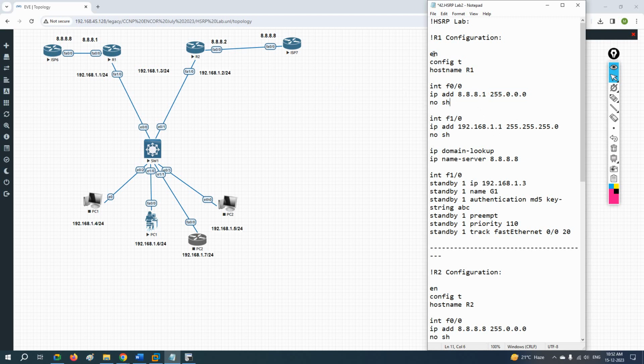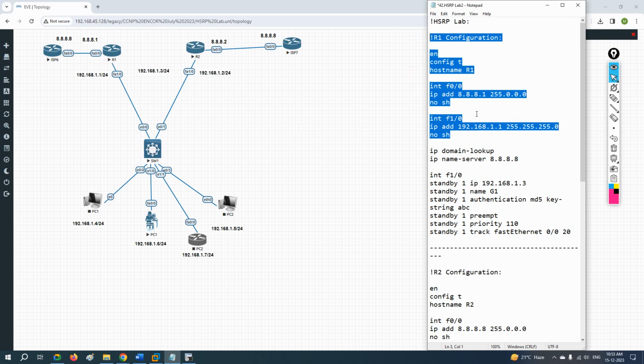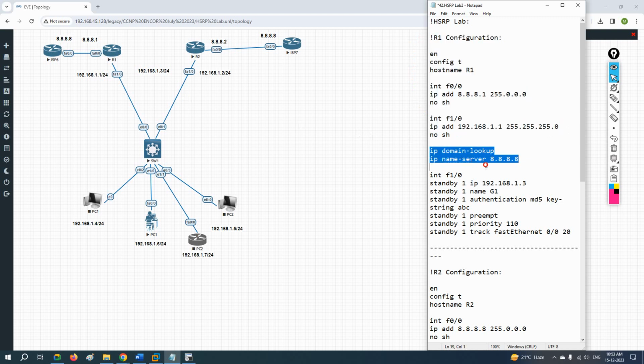I am writing here enable, config t, hostname R1, and the interface FastEthernet 0/0 has IP address 8.8.8.1, and interface FastEthernet 1/0 is 192.168.1.1. This is the configuration we did for R1. And this one, if you want to ping the Google server or anything, we will use this one.